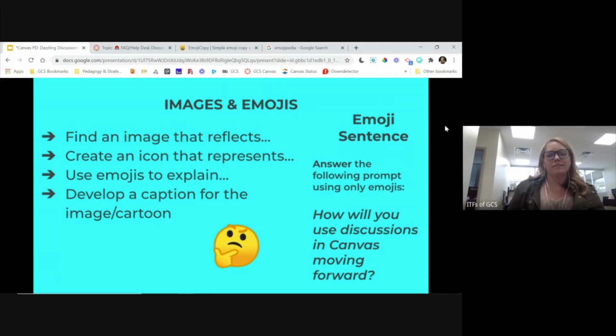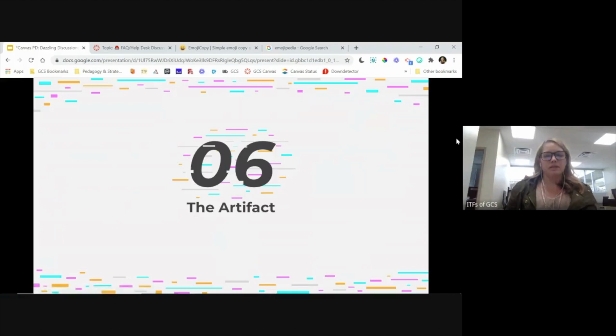All right. So you can see it's not necessarily easy to use emojis to convey what you mean, especially when you're limited by the emojis there. But like I said, students love emojis. So it can be a good balance between forcing them to think a little more critically, but also fun because they're using emojis.